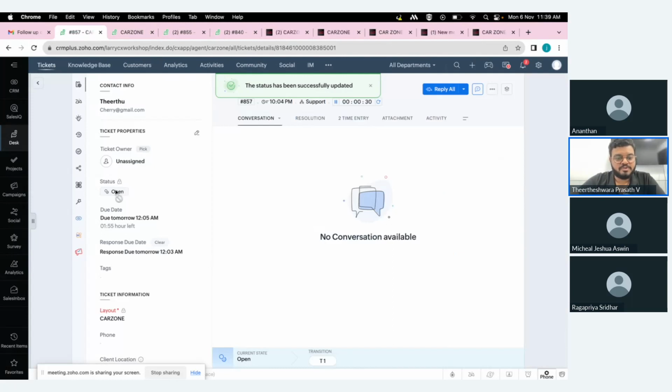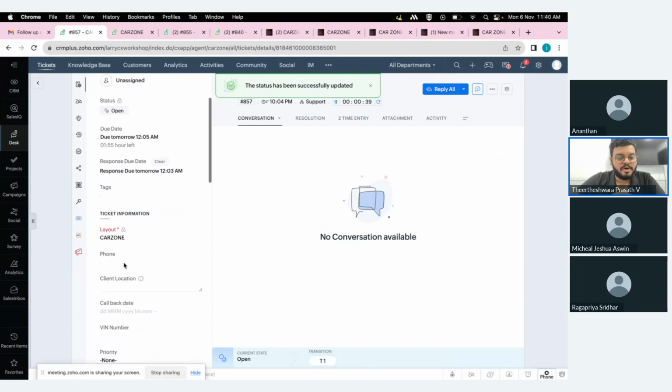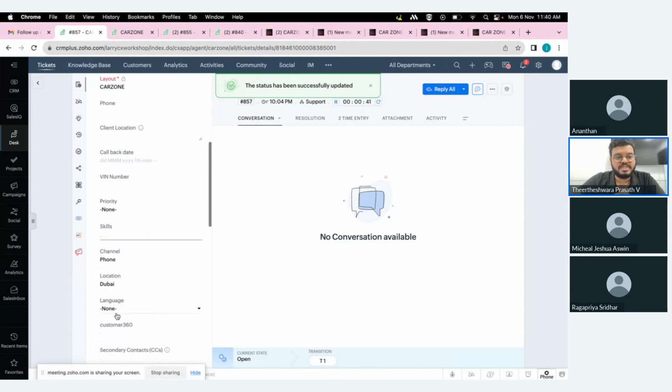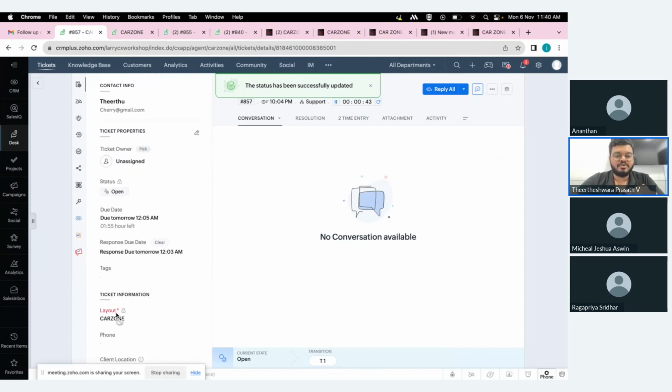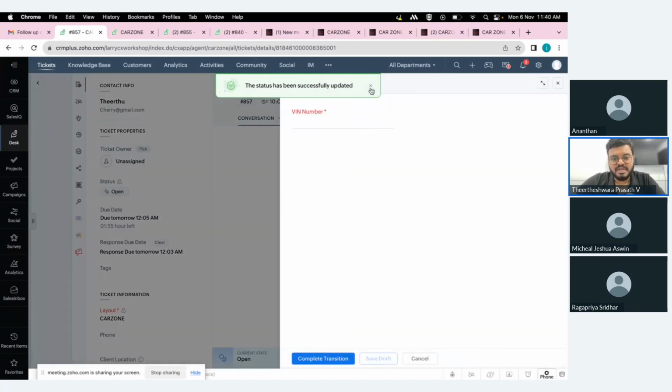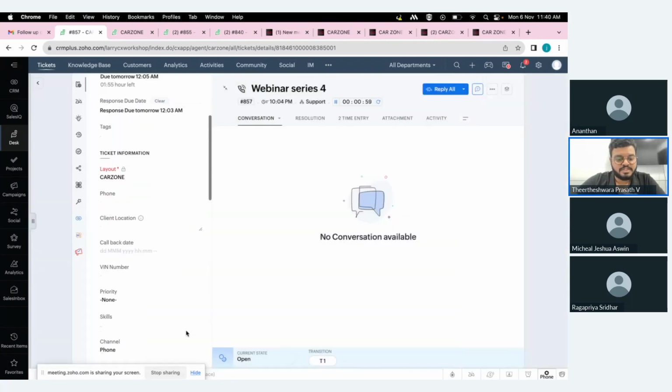So now I cannot close the ticket directly as an agent or an admin or the record owner. So now I have to process through the T1 transition. I'm able to edit these fields because it is not a strict blueprint; if it were a strict blueprint, we would be able to restrict the ticket properties also. So once I click on the T1 transition, as you can see, the VIN number is not filled. I'll show you that as well.